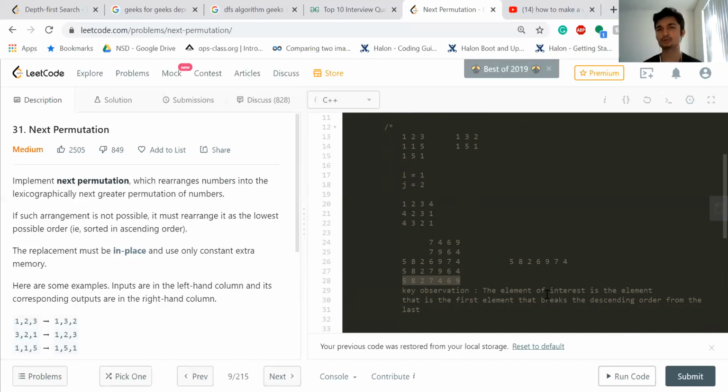First thing that we do is find the element of interest here. So the element of interest in this example was 6. Why was it 6? Because that was the first number that was breaking the streak of descending numbers from behind. So that became my element of interest.